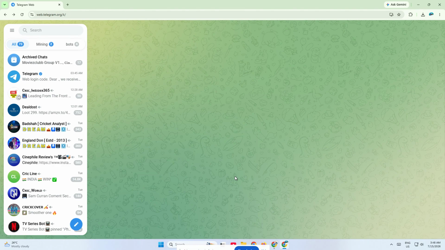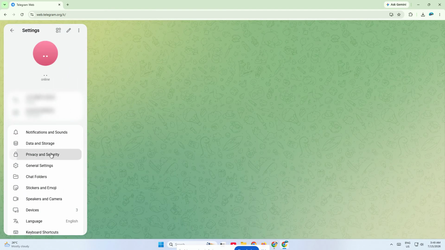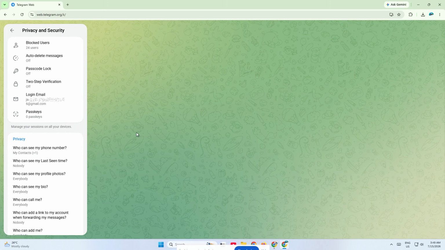Once you're inside, look to the top left corner and click the menu icon, which looks like 3 horizontal lines. From the menu, click Settings. This is where Telegram keeps all the main account options, including privacy controls and content preferences. Once the settings page opens, click Privacy and Security. That's the section we need because the issue is often related to sensitive content filtering.